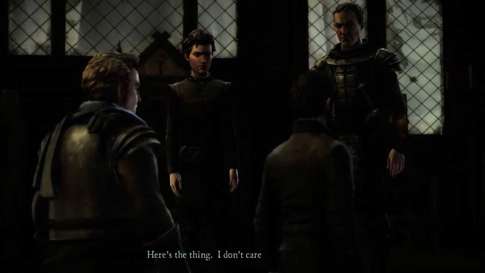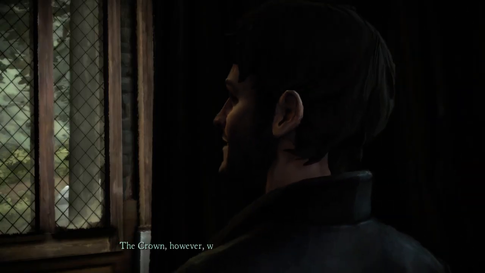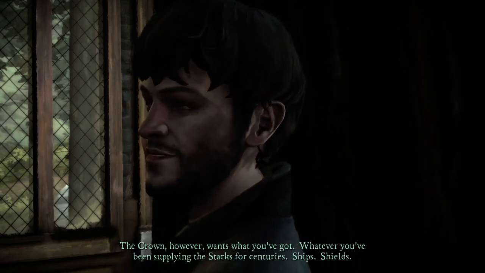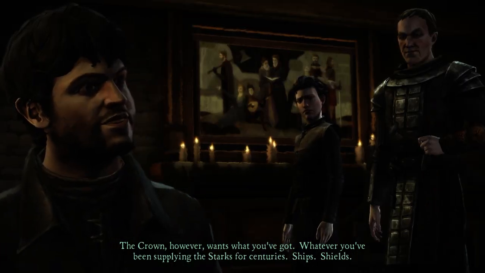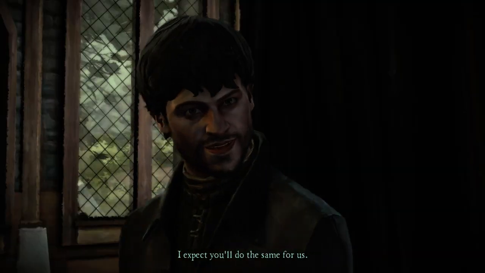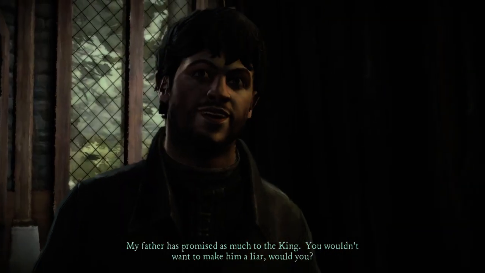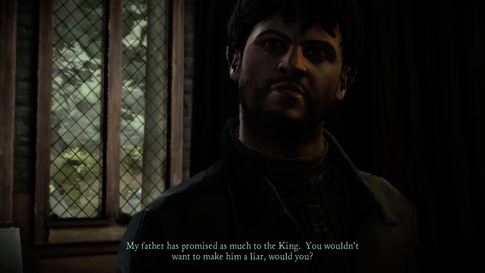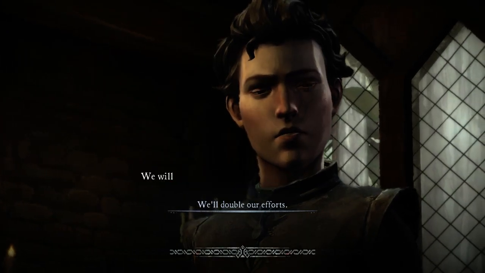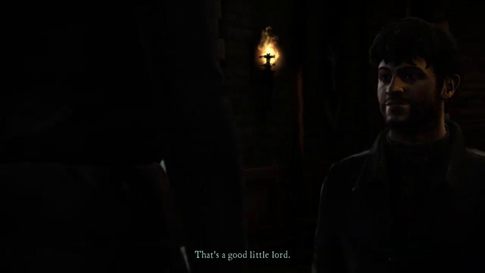Here's the thing. I don't care about your loyalty. The Crown, however, wants what you've got. Whatever you've been supplying the Starks for centuries. Ships, shields, chamber pots. I expect you'll do the same for us. My father has promised as much to the king. You wouldn't want to make him a liar, would you? That wouldn't reflect well on me. We will double our efforts for your father, my lord. That's a good little lord.